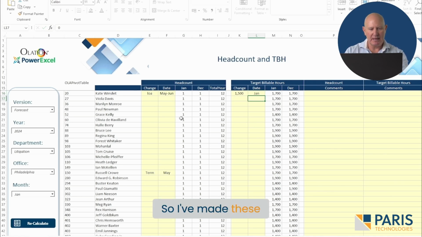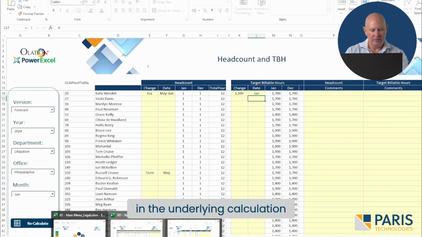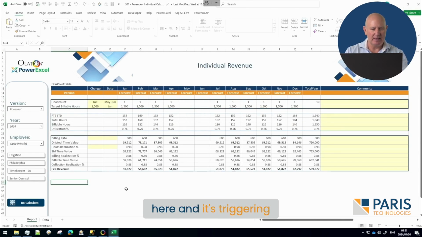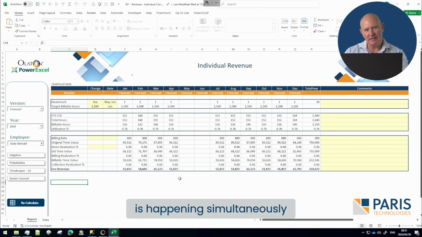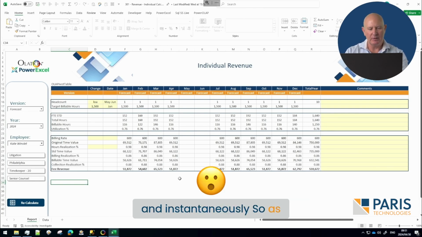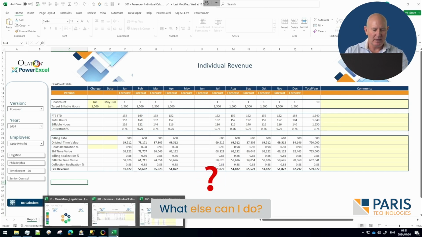All right, so I've made these 2 changes in this list, but what's happening is in the underlying calculation, it's adding this data here and it's triggering this calculation, exactly what we want. And every single individual calculation is happening simultaneously and instantaneously. So as soon as I add some data, the calculation is updated. That's really powerful. What else can I do?